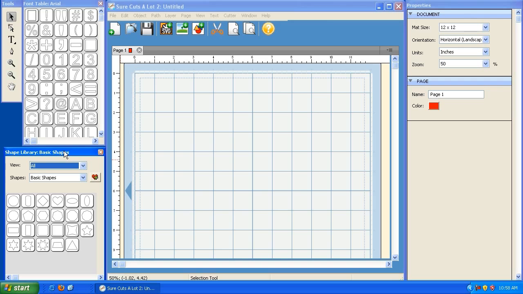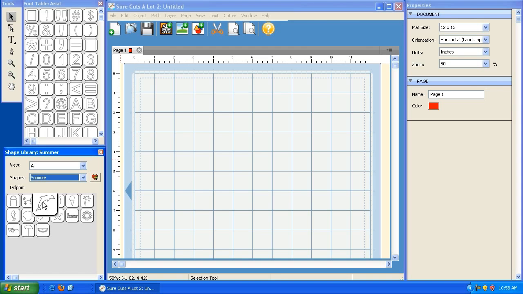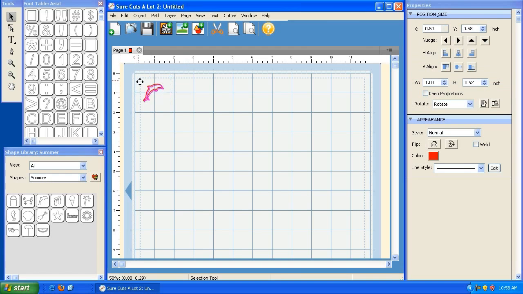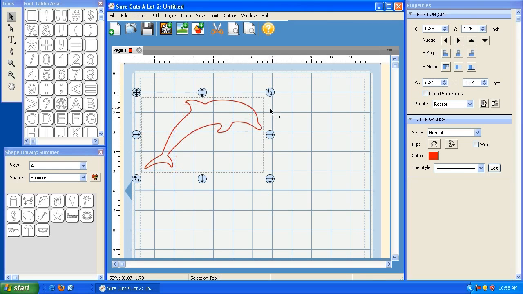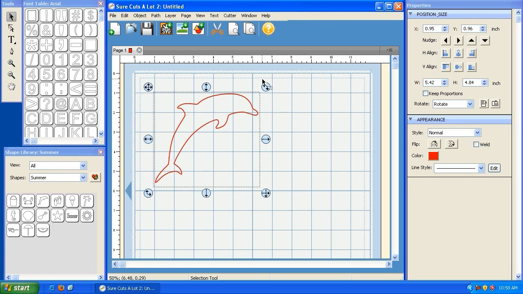So using a shape is very simple. You first select the group of shapes that you want to choose from. In this case, I'm going to click on Summer, and I'm going to click on the dolphin. Clicking on the dolphin places the shape on my mat. You can resize, adjust, basically cut this however you'd like.